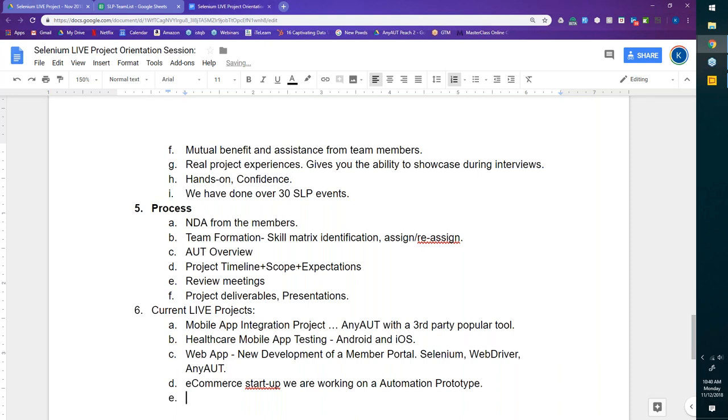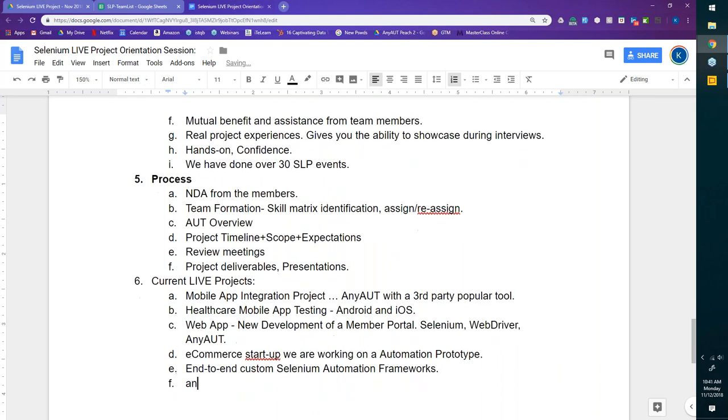There is an end-to-end custom Selenium automation framework implementation. But this actual work will start in the month of Jan, team. Nothing right away on this. These are the ones. And we have AnyAuth, and this is totally AnyAuth, the dev team. So the new latest version of AnyAuth is also being driven by our project members. Some of the contributions are coming from there. So you could be part of that too. So these are the ones that I have, team.